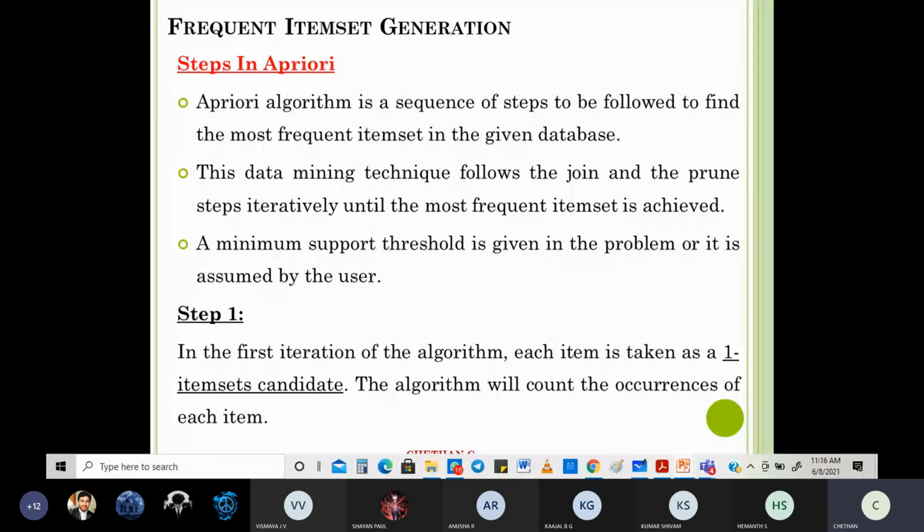So it should not be a problem. Okay, so what is the step? Step number 1, what is the thing you do? In the first iteration of the algorithm, each item is taken as a one item set candidate. Then the algorithm will count the occurrences of each item. That is what you see right in this step number 1.